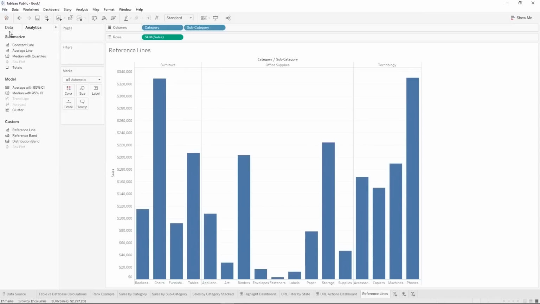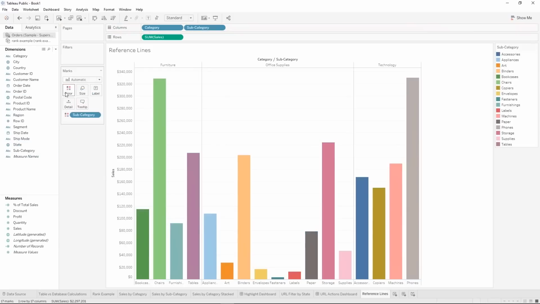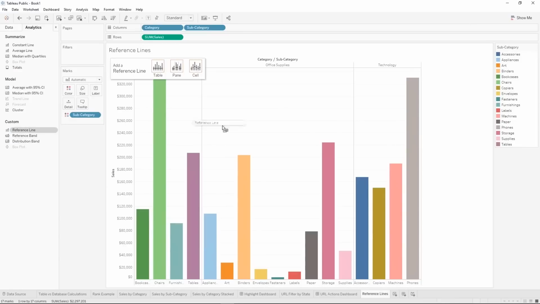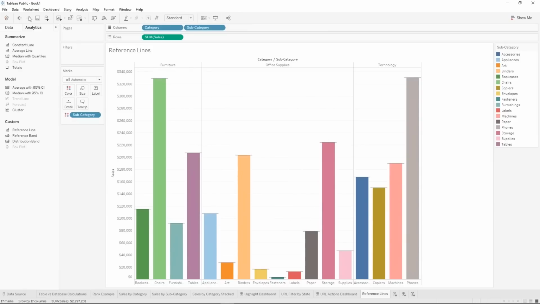So if we take our subcategory and drag it onto color, since the subcategory is our lowest level, it's going to define our cell. So each one of these, if we drag our reference line onto cell, each one of them gets a reference line. You see how it added those on? This is our dialog box. We will look at that in just a moment.